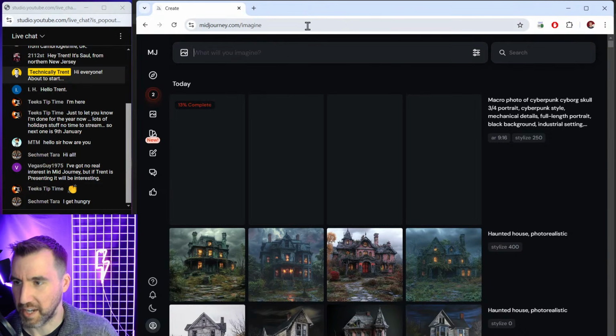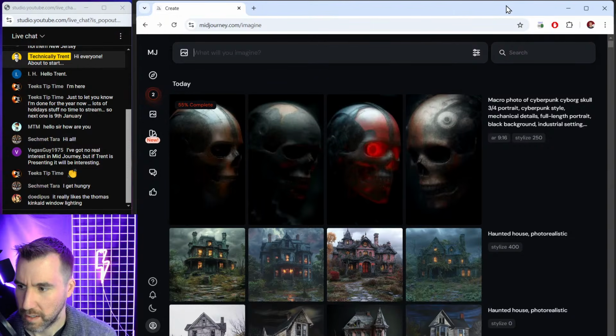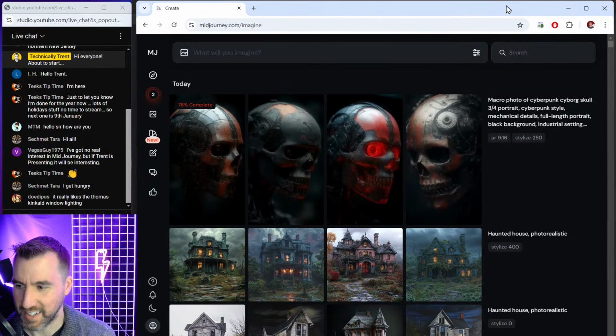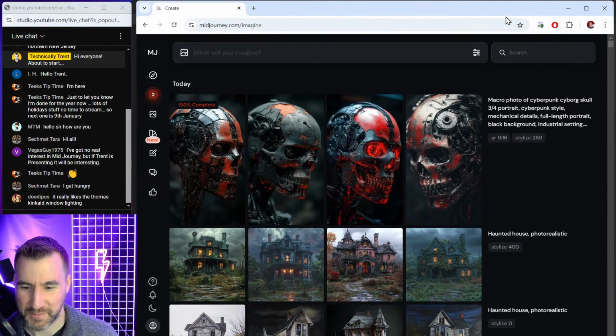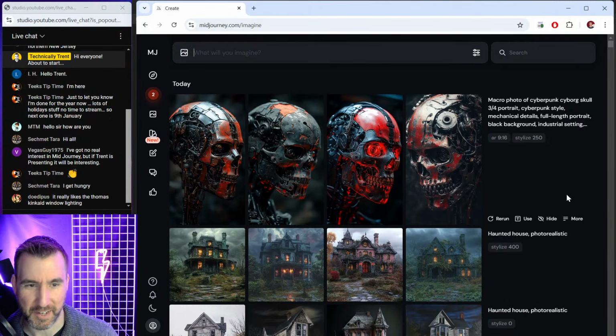So for those joining late, this is MidJourney. I'm on the create page. So this is like an image generation tool. The Thomas Kinkade window lighting. Yeah, it's very much that cozy feel. It just needs some fairies and deer walking around in the background.